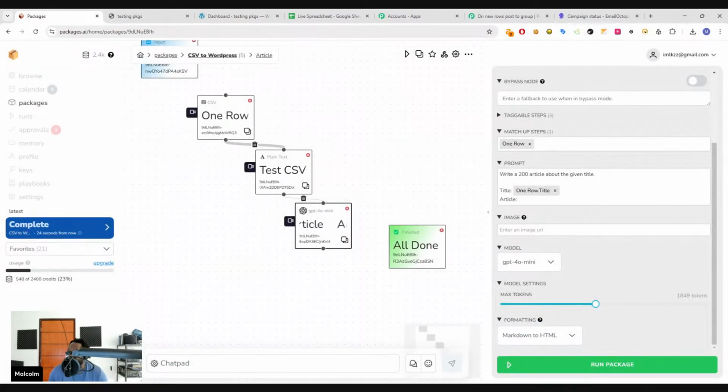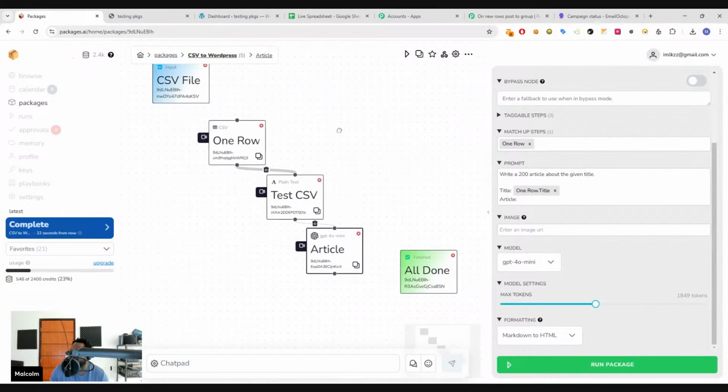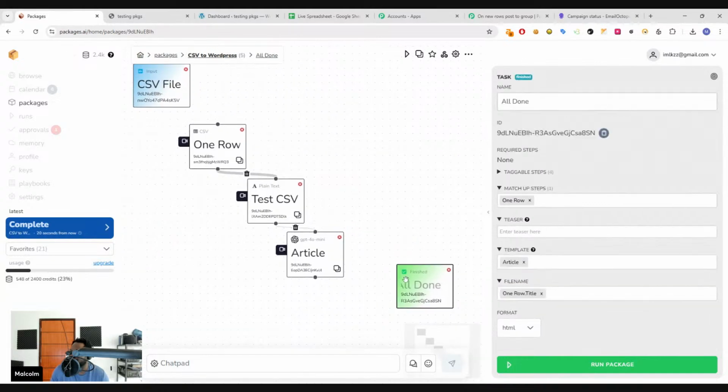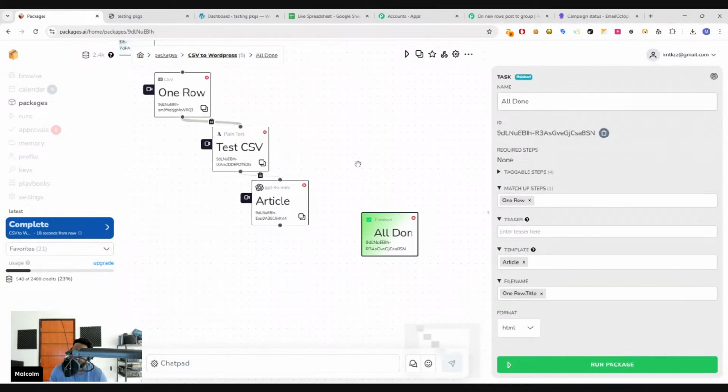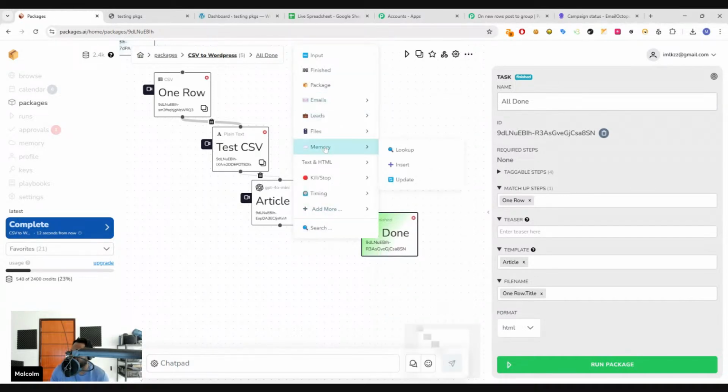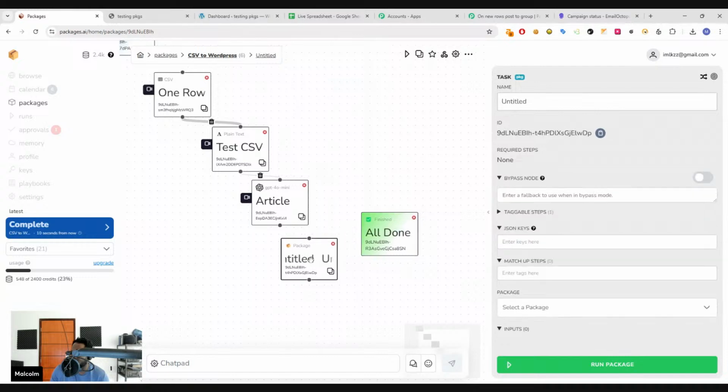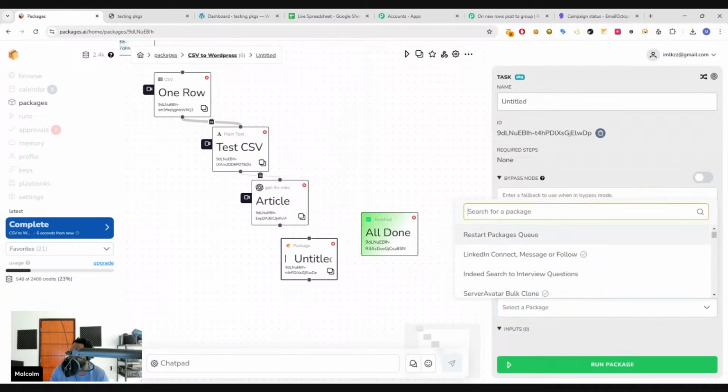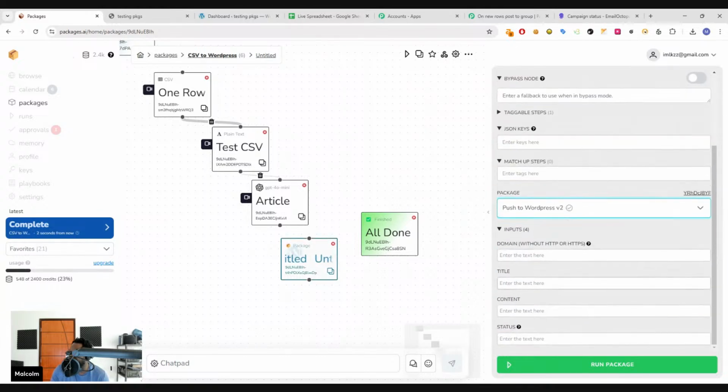So the next and final step for sending this to WordPress is to use a package that actually will send this data to WordPress. So there's a package for that. I'm going to right click and go to package, and then I'm going to look for WordPress, push to WordPress v2. This one is the better version of pushing to WordPress.